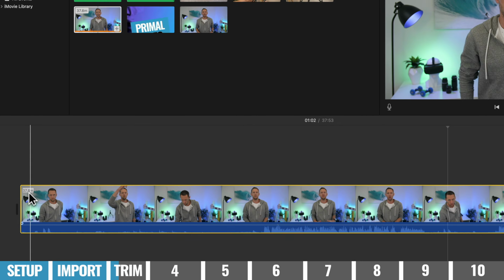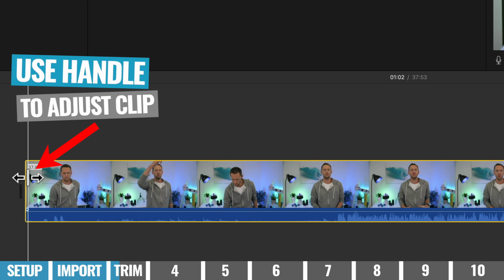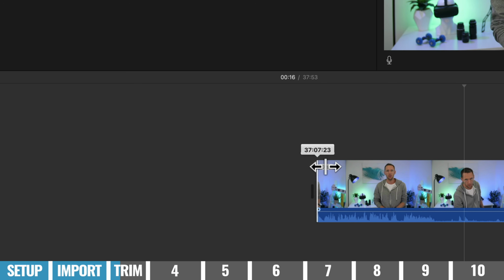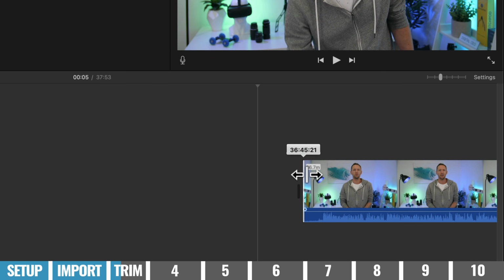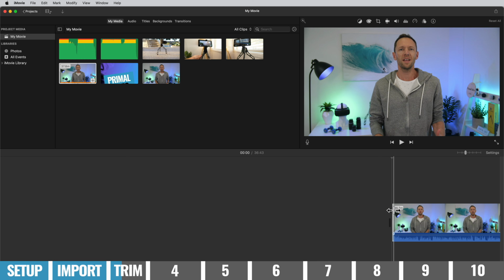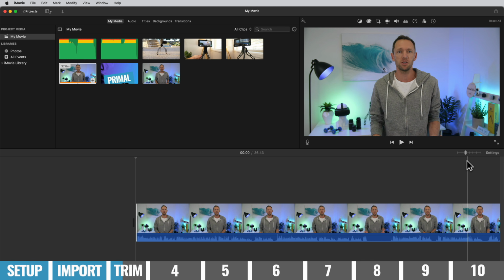clip. We can grab this left handle here. You can see our cursor changes, and we can drag this across to where we want our video to start, just before I start talking. So let's go across to the end.